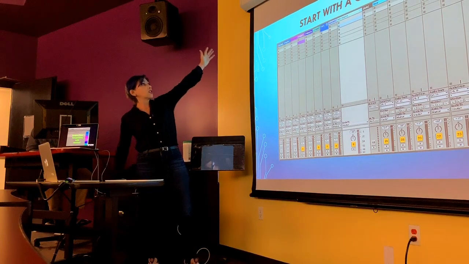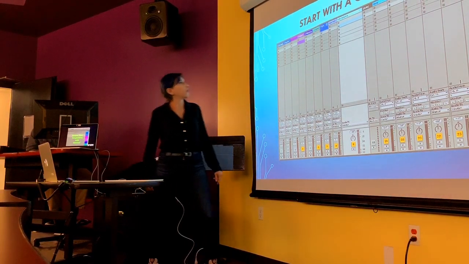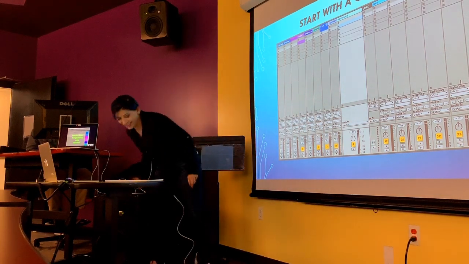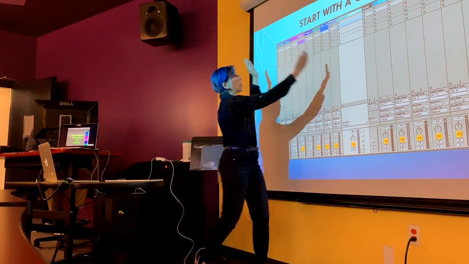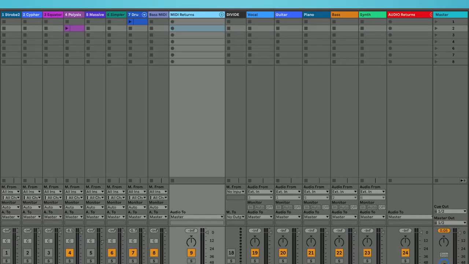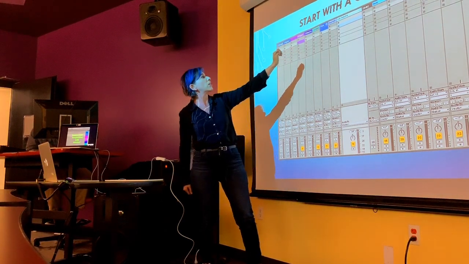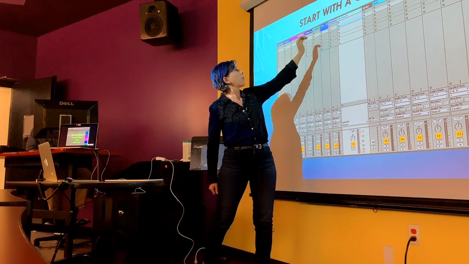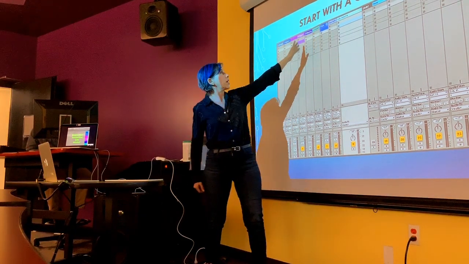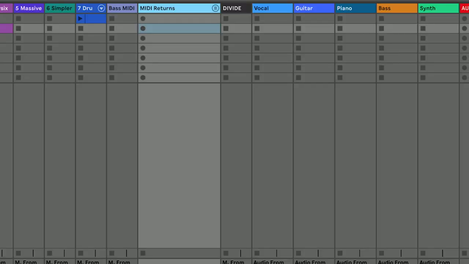Okay, first thing, starting with a great template. Oh great, you can't see any of this stuff. Terrific. Okay, I'm gonna have to tell you what this stuff is. So on this side, these are all of my MIDI tracks. This is Strobe, Cipher, Equator, I've got Poly-6 in here, I've got a regular drum rack, I've got a Simpler, and I've got a MIDI bass.